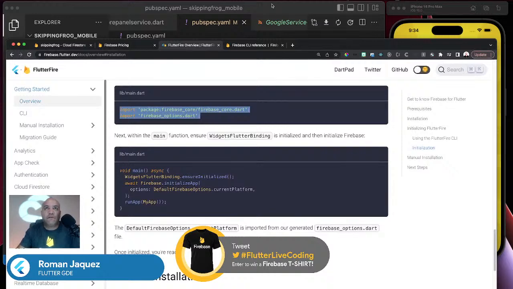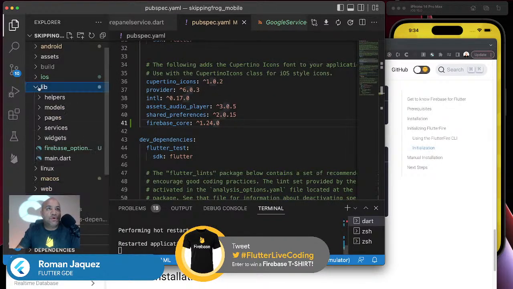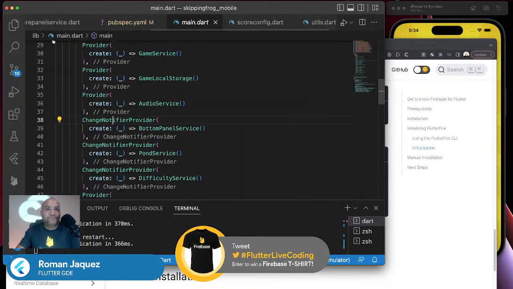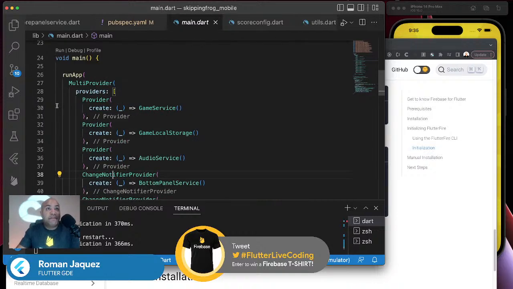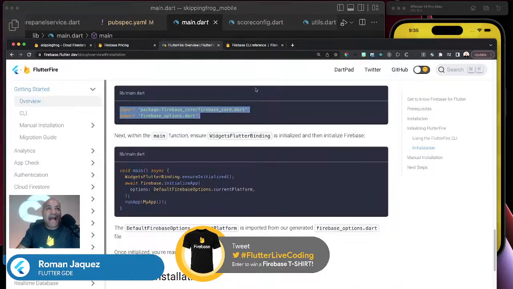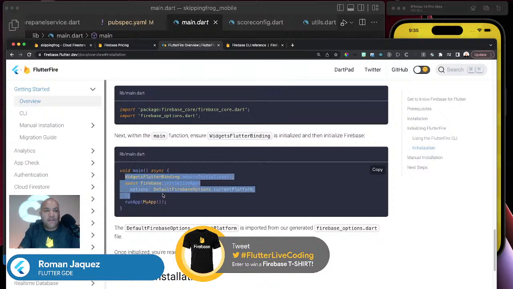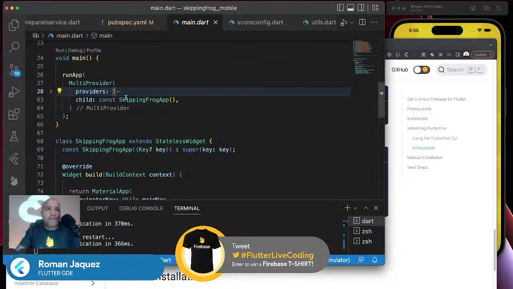I'm going to move this down here. I'm going to go to my main Dart, and all the way at the beginning they say exactly what to do. So you have to make your main method async. You have to make sure that the widget's Flutter binding is initialized before you make any calls to an external package like Firebase. So I'm going to copy this and import everything. It's going to import it automatically for me.